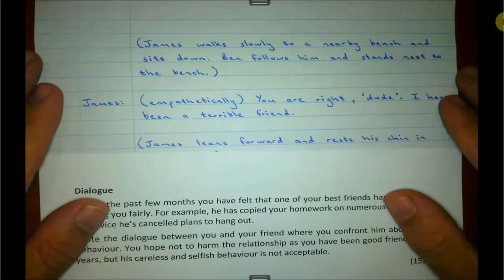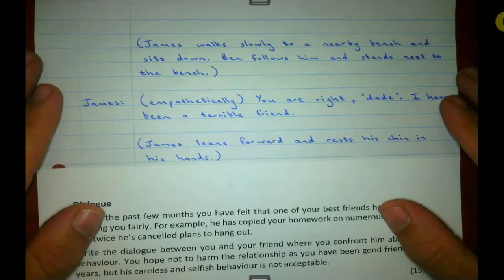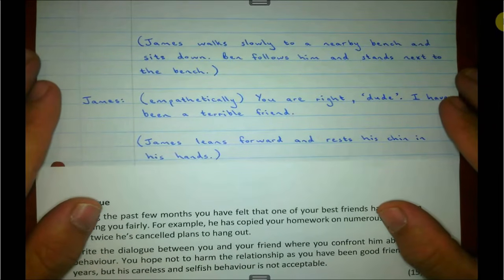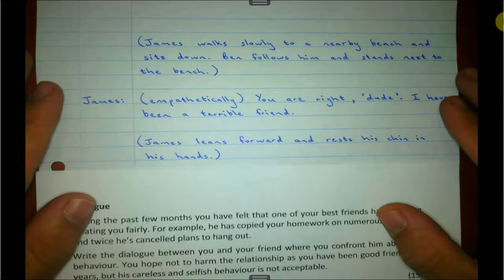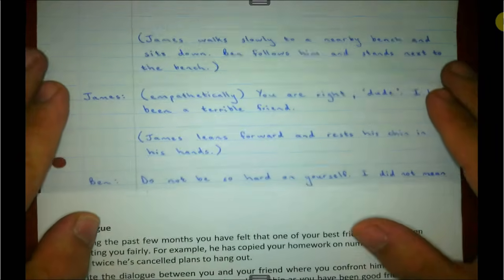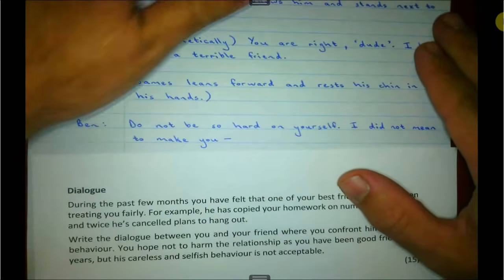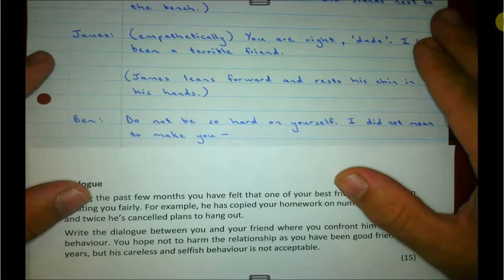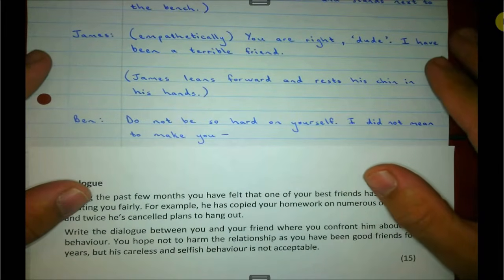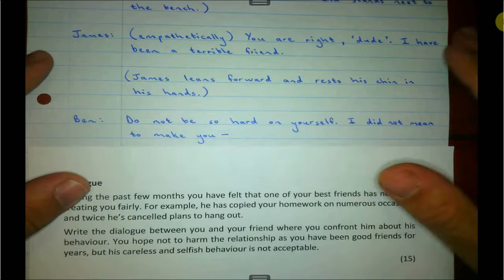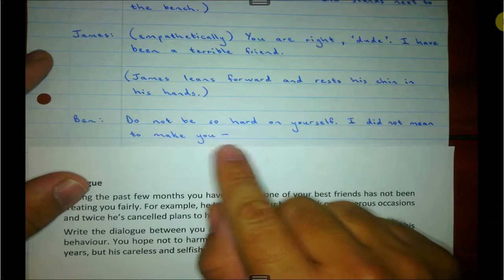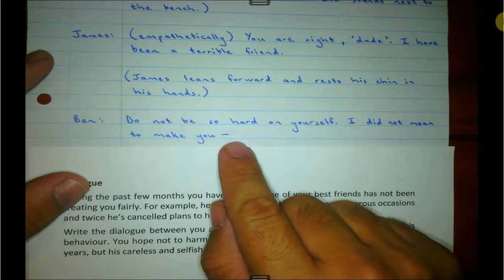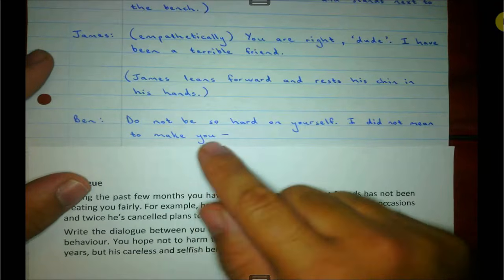Again, in action: James leans forward and rests his chin in his hands. You can imagine this scene playing out. Leave a line. Ben now speaks. Ben says, "Do not be so hard on yourself. I did not mean to make you..." And then he gets interrupted. So we use a dash to show that that's an interruption, that he hadn't actually finished talking.